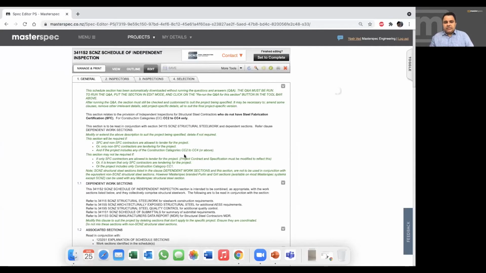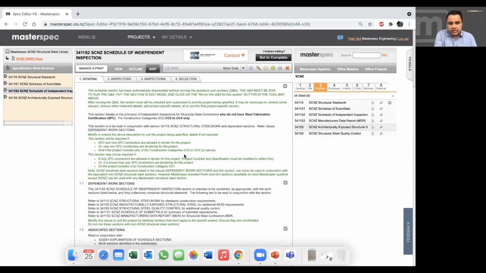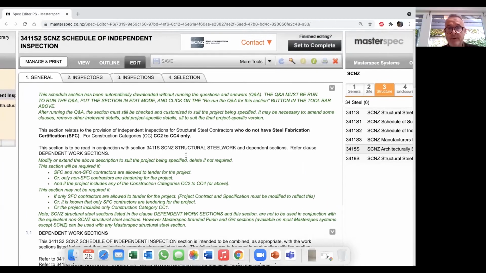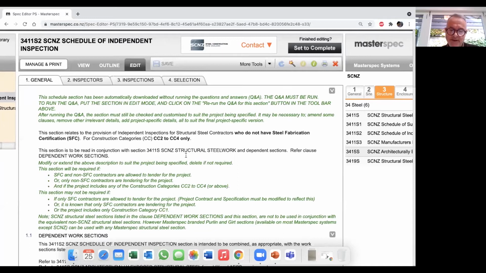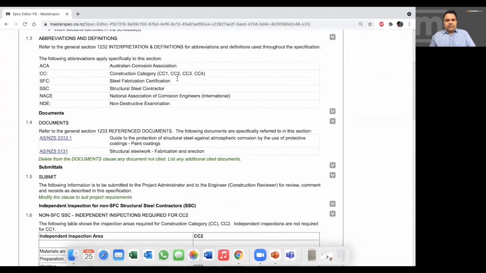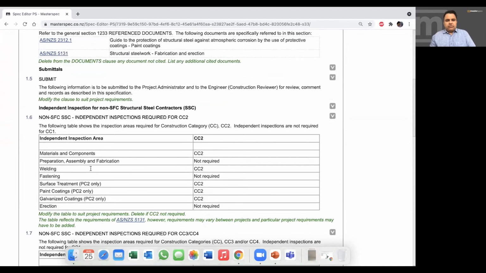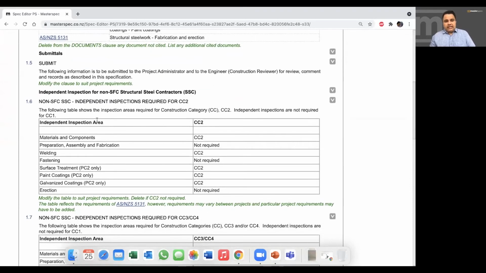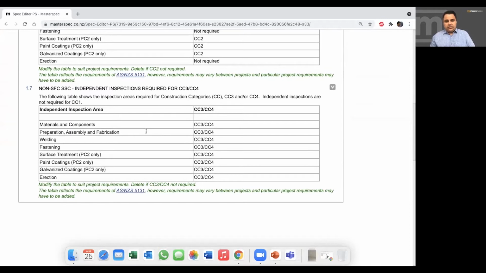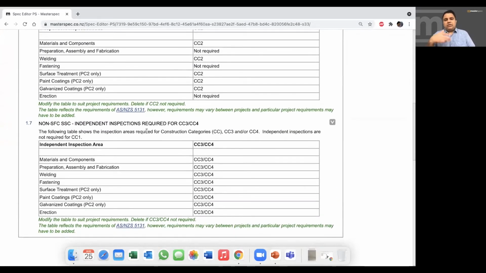So what happens here is that, and Alex, if you want to take over, feel free to jump in. Yeah, just a thing to note with the S2 is if the project has only SFC certified contractors and there are no non-SFC contractors, then you can delete the section. Yeah. So other than that, once you have selected the correct category, what will happen is that it is going to bring about the tables. And as Alex said, if it has SFC, it will also show the requirements for inspections for different construction categories with different tables.